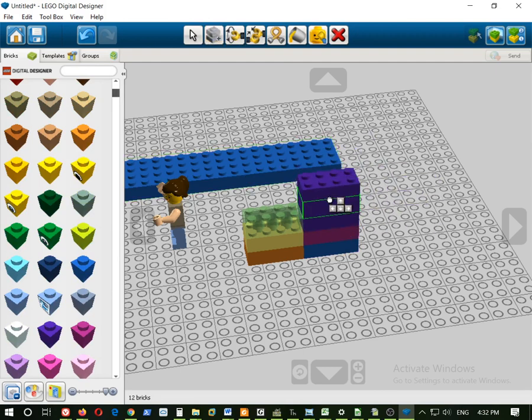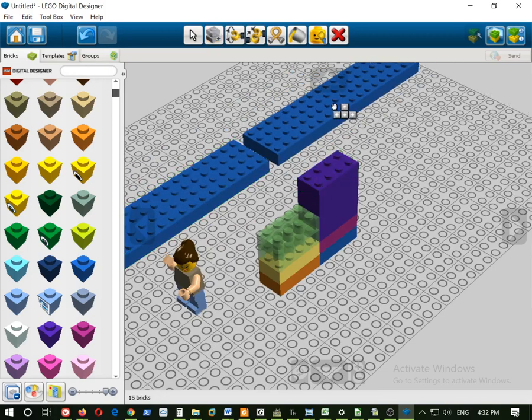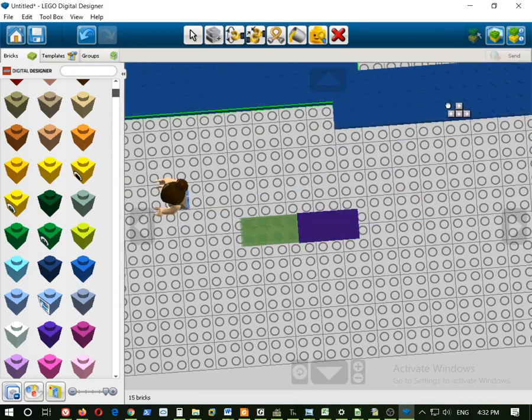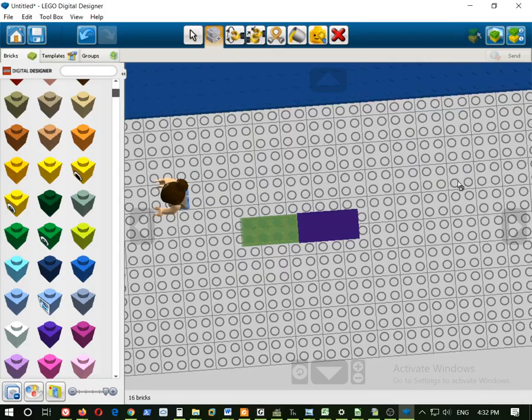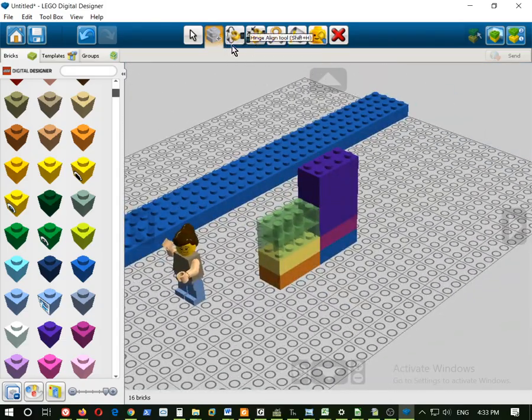Click on it again, voila, another purple piece. Click on it again, have another purple piece. Click on this one, oh, I have a green piece, right? So any piece you click on, it'll give you another one of them. Oh, let's look at it from the top. It's not letting me put it down. There it is. Okay, so those are the different tools that we have.